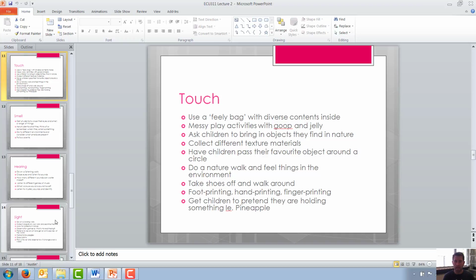Use a feely bag with diverse contents inside, and examples of different things which you might put inside are like a chamois or some steel wool, a stone, different materials, dice, for example, and get children to play around with the feely bag and potentially even guess what's in the bag. You might have messy play activities with goop.